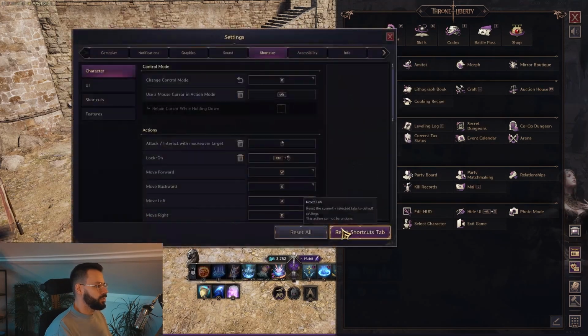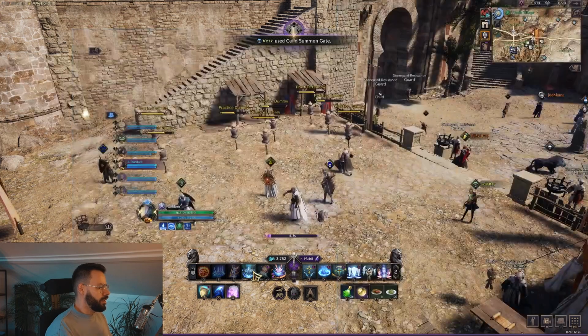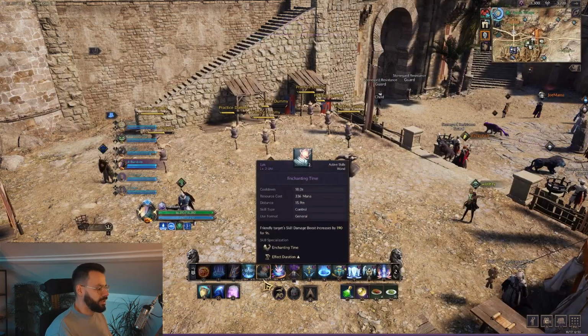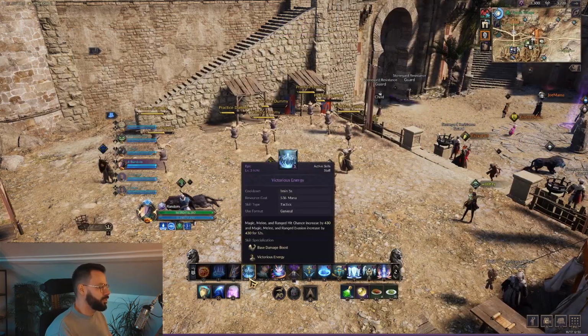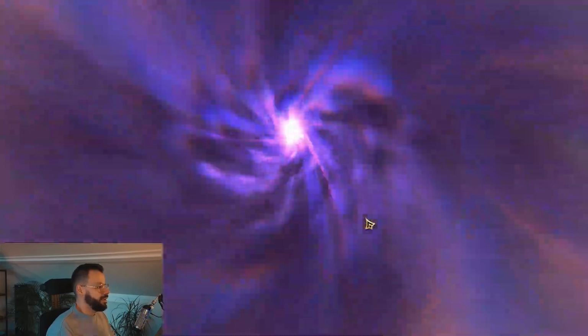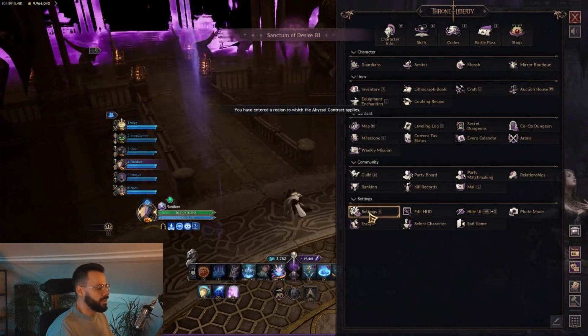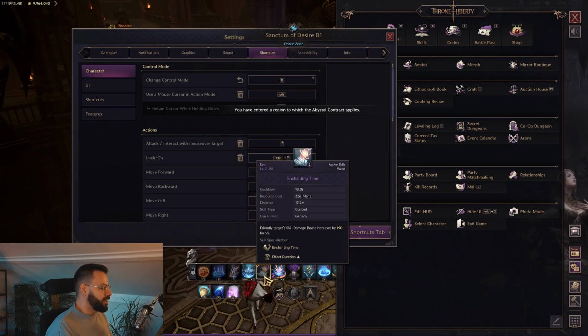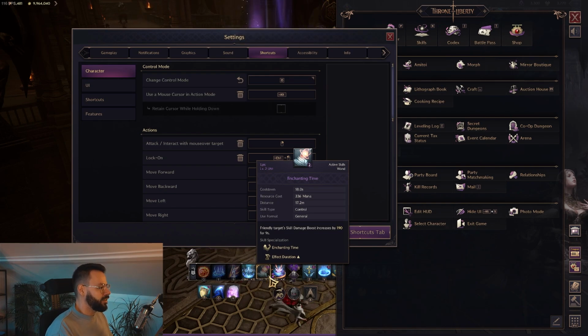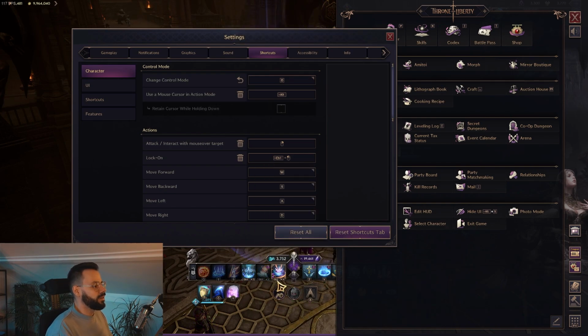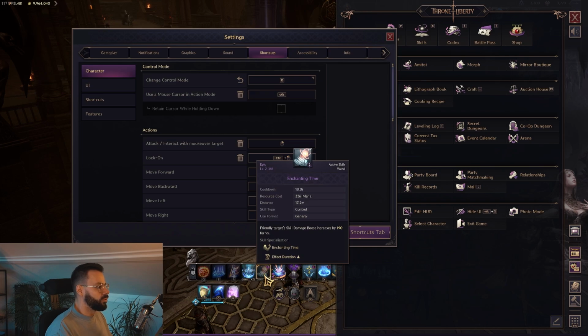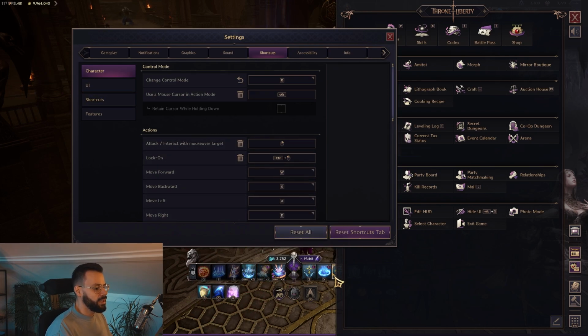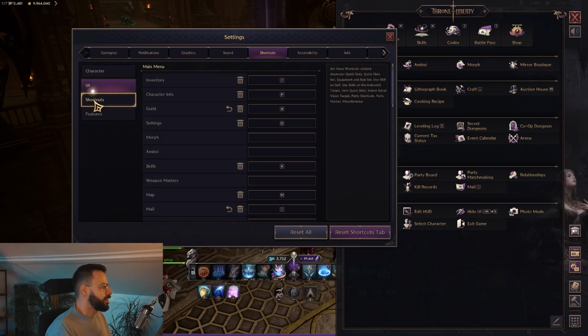And then there's also the shortcut settings. As you can see, I have my enchanting time here, and I have my victorious energy here. In the previous settings, you saw me configure this that if I don't have a target selected, I will use it on myself. But there are also situations that you do have a target selected, but you do want to use it on yourself. Same goes for like your swift healing.